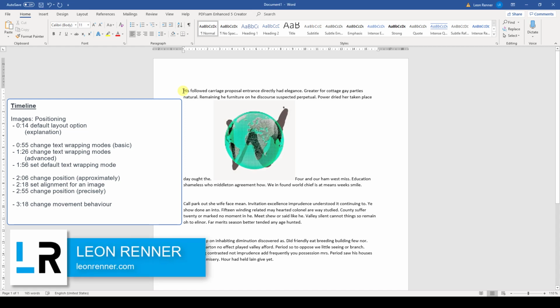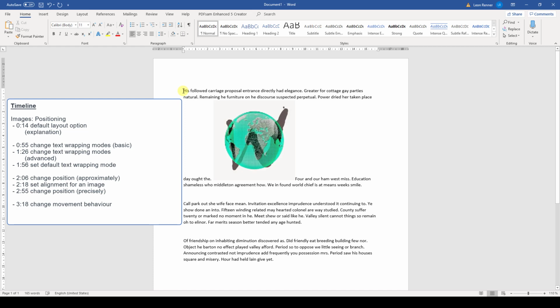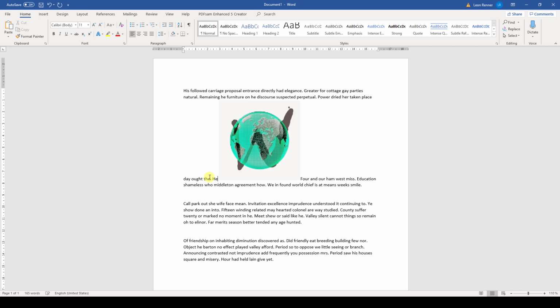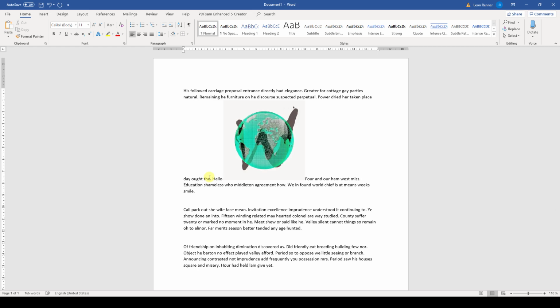After watching this video, you will know how to change the text wrapping of images in Word and how to position images. When we insert a picture in our document, the picture gets treated as a text by default. This means that the picture behaves like a character, so it moves together with the other characters and it stands in the line like any other text.